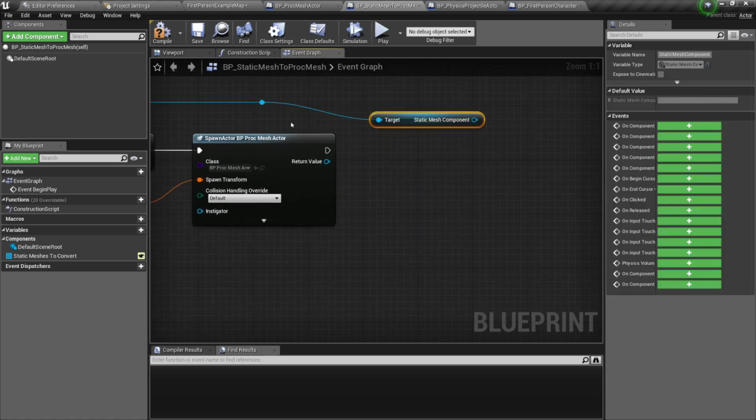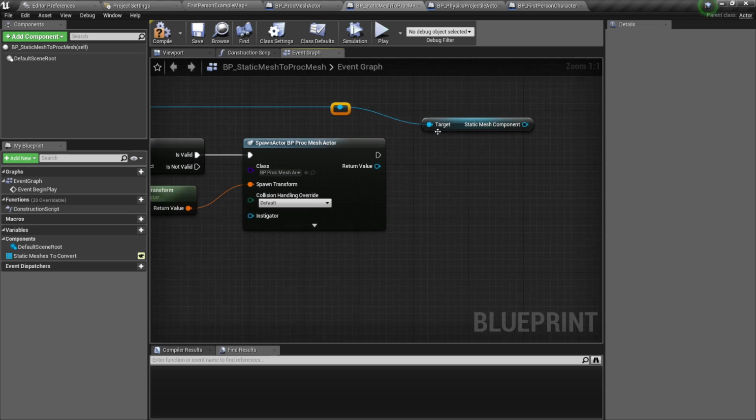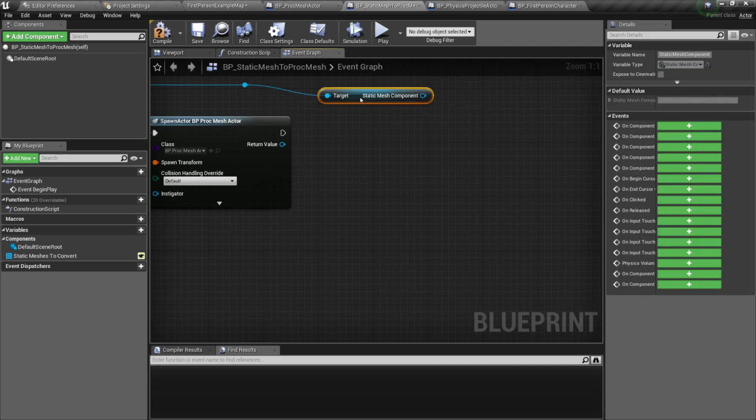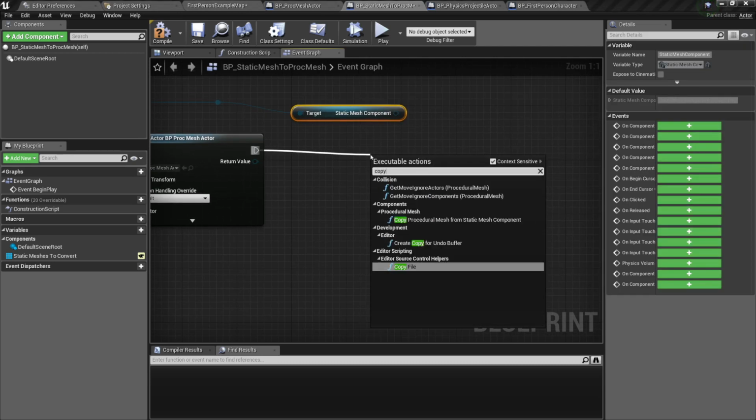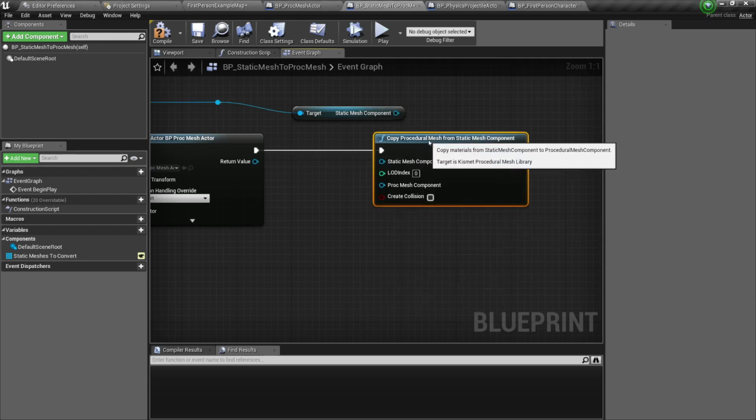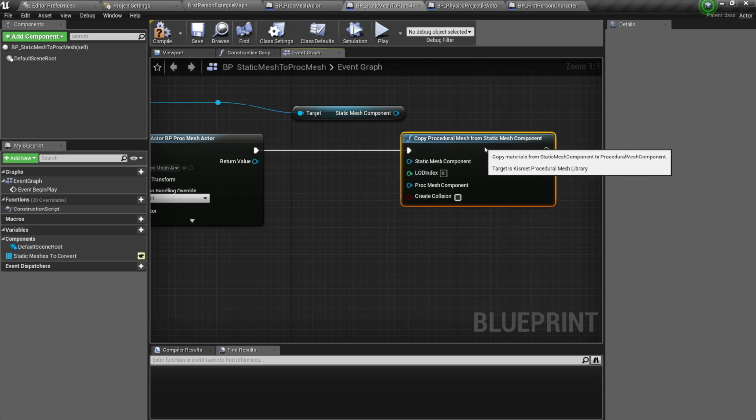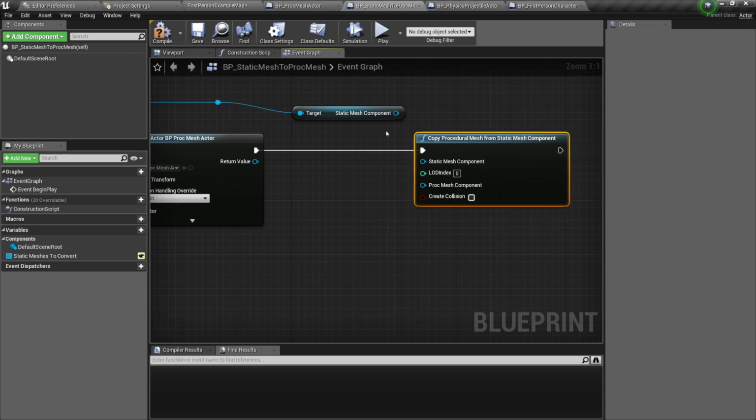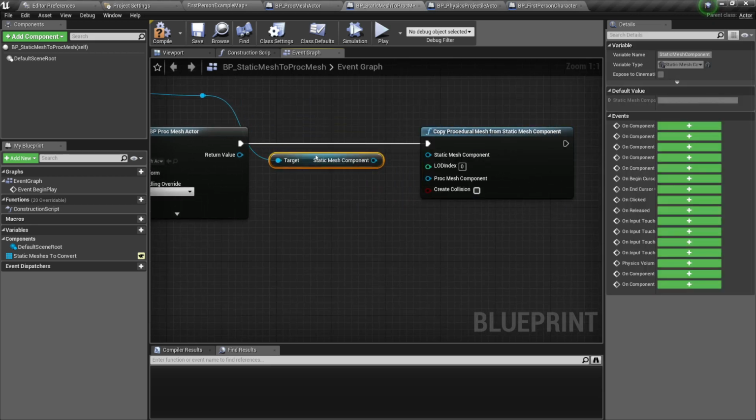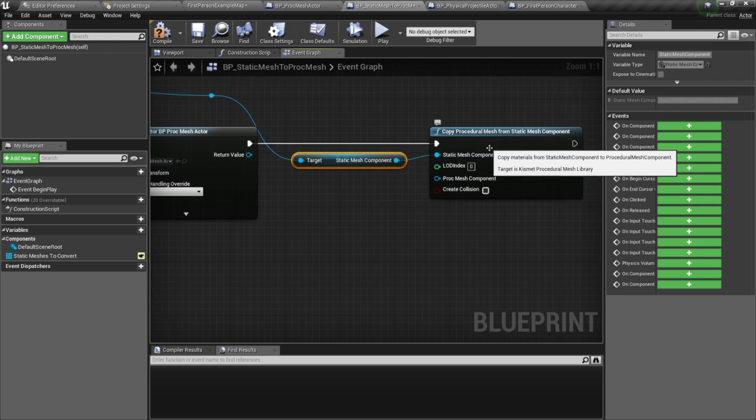And voila. So what we are going to do next is copy. From here, copy procedural. So procedural, this is what we want, this right here. So copy procedural mesh from static mesh component, and that static mesh component is this one over here. So I'm going to plug it in, so it's going to copy a procedural mesh from the static mesh component.